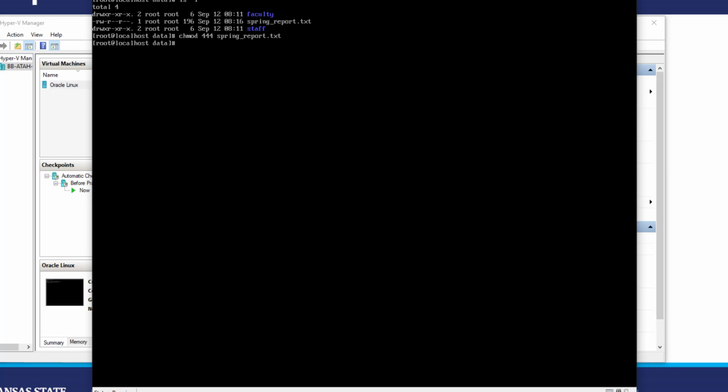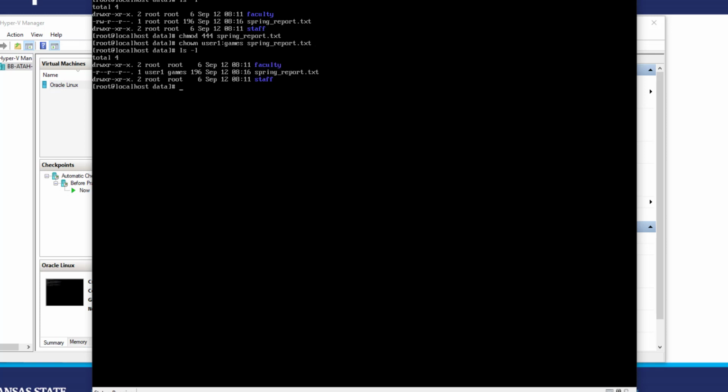The owner set to user 1, and the group set to games. The change owner command. User 1 is first, as it is the owner of the file, followed by a colon, followed by the group name, followed by the file name. Viewing the long listing again, we see the permissions are set correct. The owner and group are now set.